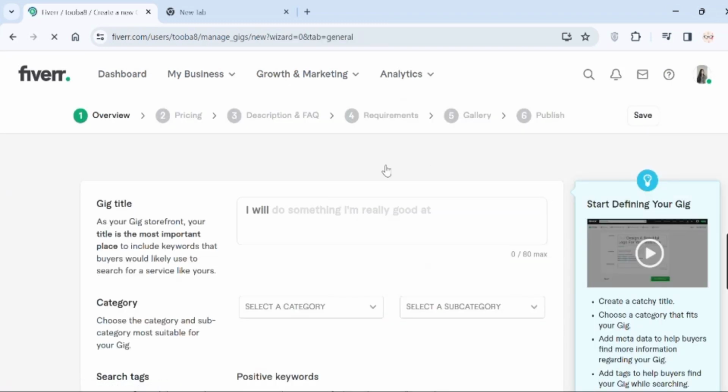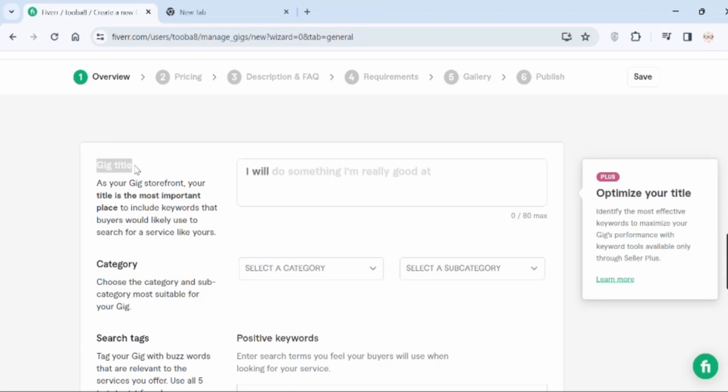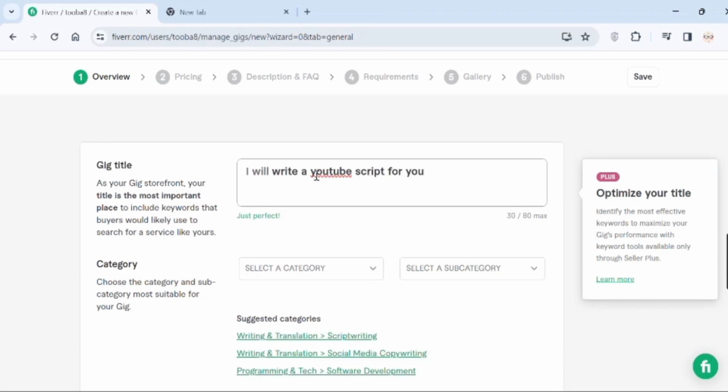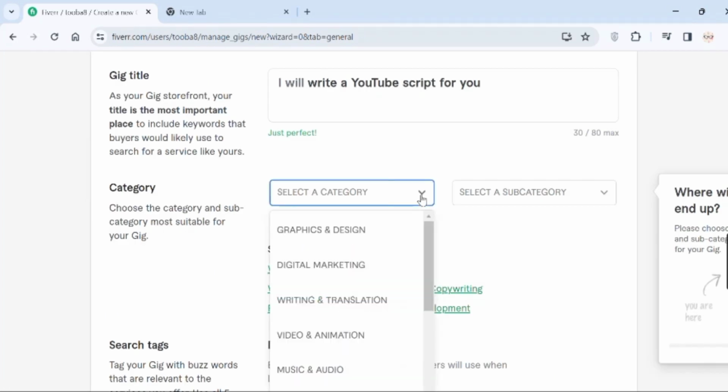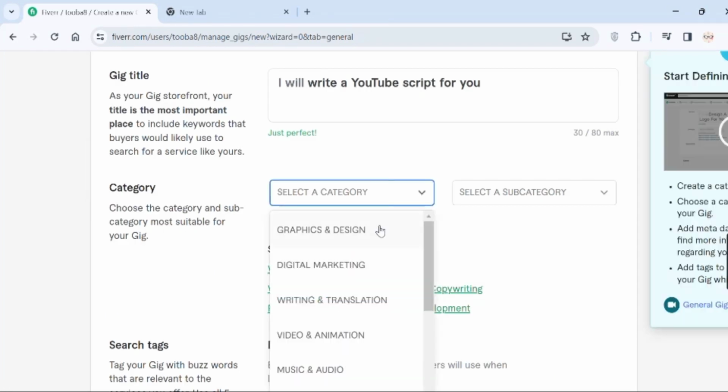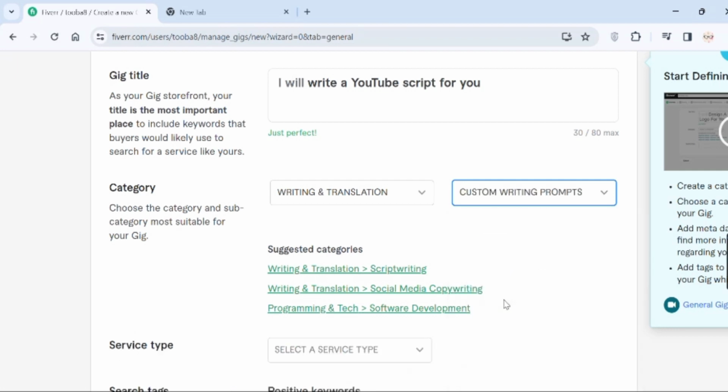First thing you have to do here is to add the gig title. Make sure that your title is short, clear, and to the point. Then we have category. Fiverr recommends them on the basis of your title, so select the appropriate category and subcategory for your gig from the drop-down menu. You won't be able to change your gig's category after it's published, so choose carefully. For example, if your service is game design, select graphic and design as category and game design as subcategory.